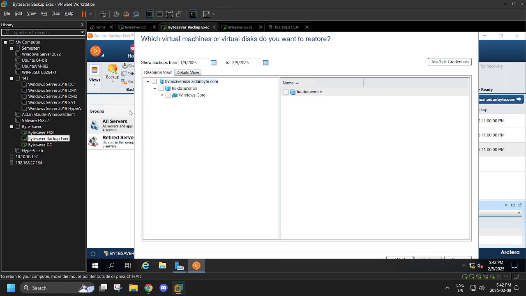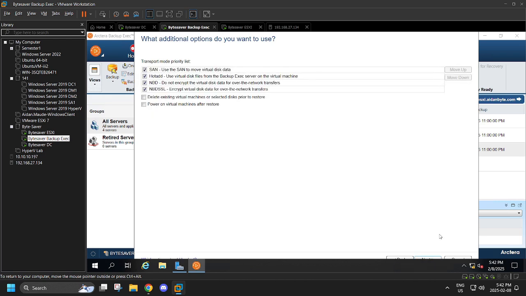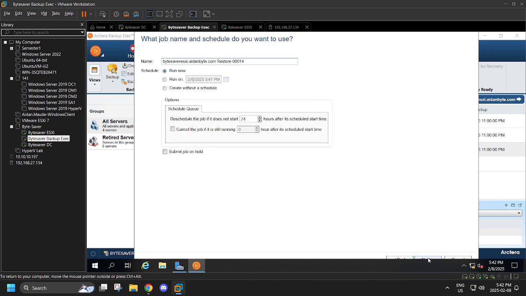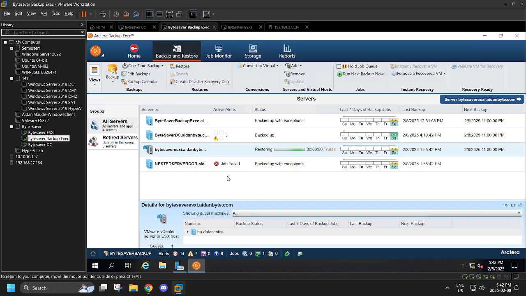I lied. It'll actually be on the Windows core here for the ESXi. There we go. Back to the original drive. Next. Restoring the ESXi server that had the nested server core on it. And you can see restoring right there. So once that's done, I will cut back.